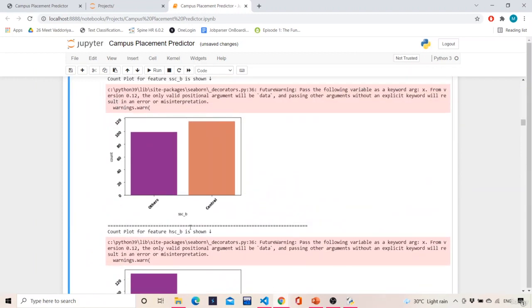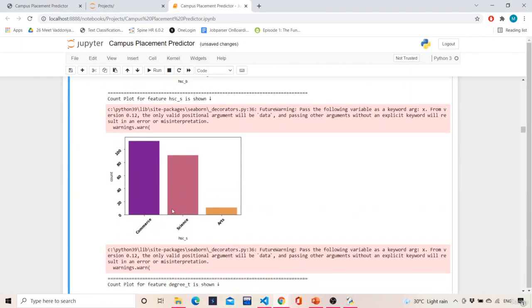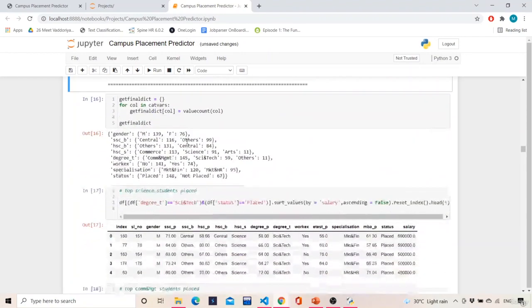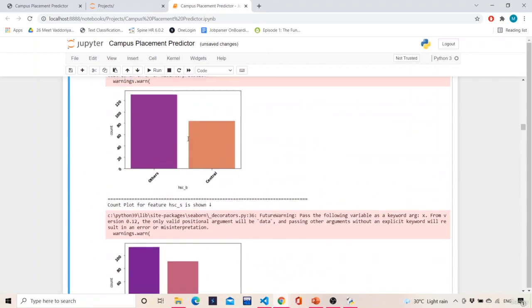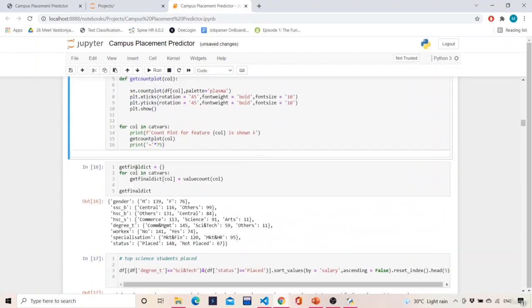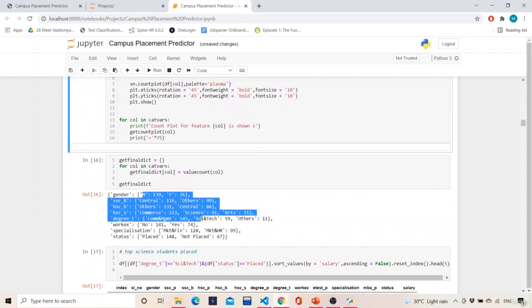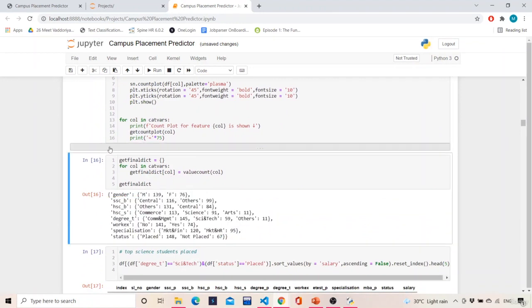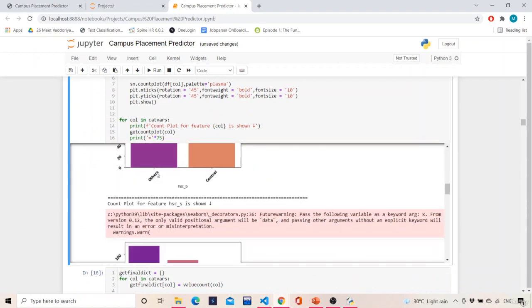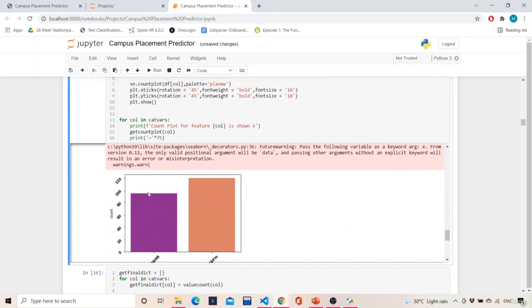SSC B, Central, Others, and HSC. I see that for HSC there are three things like Commerce, Science, Arts. We can just manually check this out. It's not a big thing. So after the count plot, we will find the counts, which will give us more relevant data. This is a plot so that it's easy to understand how much and what things are in majority and what things are not. In an instant we can know.